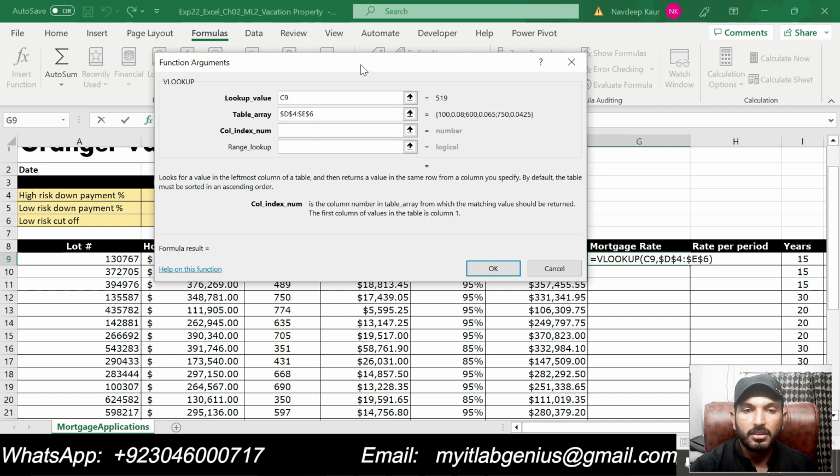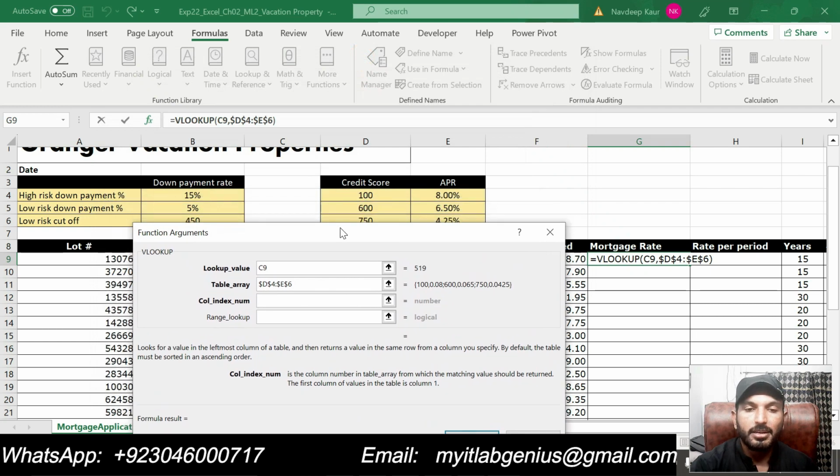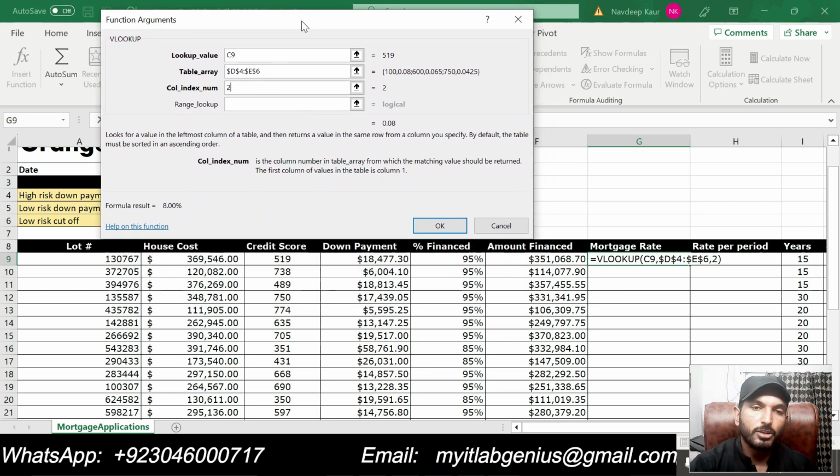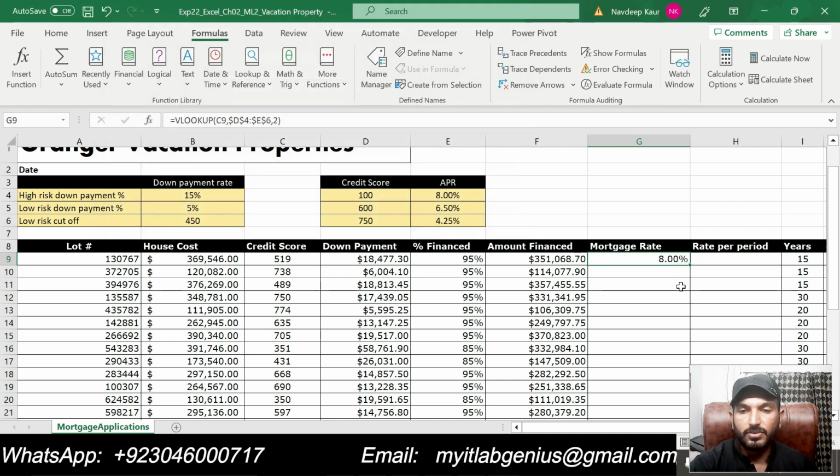And column index. Now we are supposed to enter the column index as we are going to get the rate. So rate in the table array is the second column, so we will type 2 here. So we are using a lookup function to get the rate, and we will get the rate like this one. So we got the rate by using the lookup function.